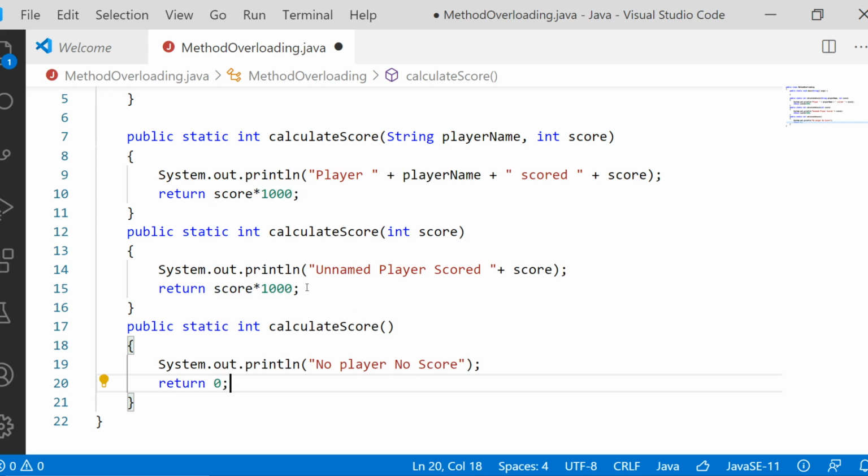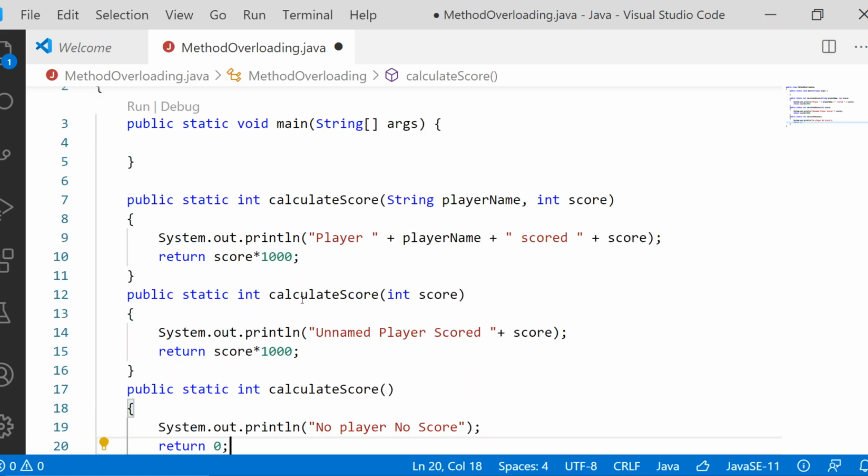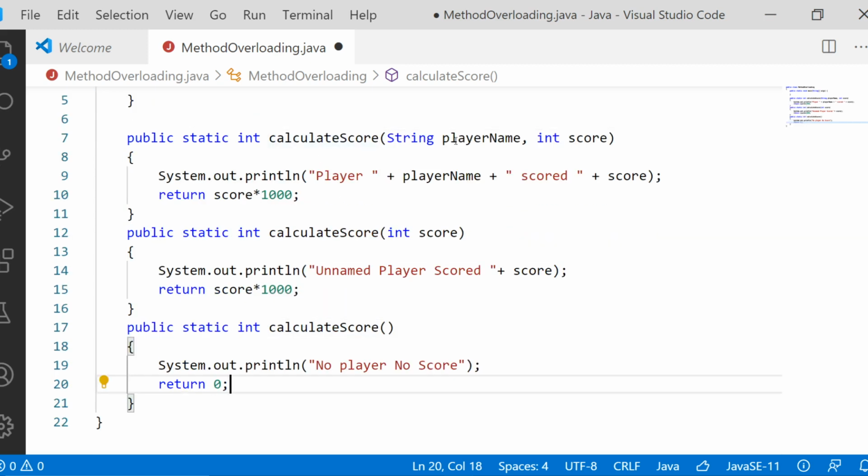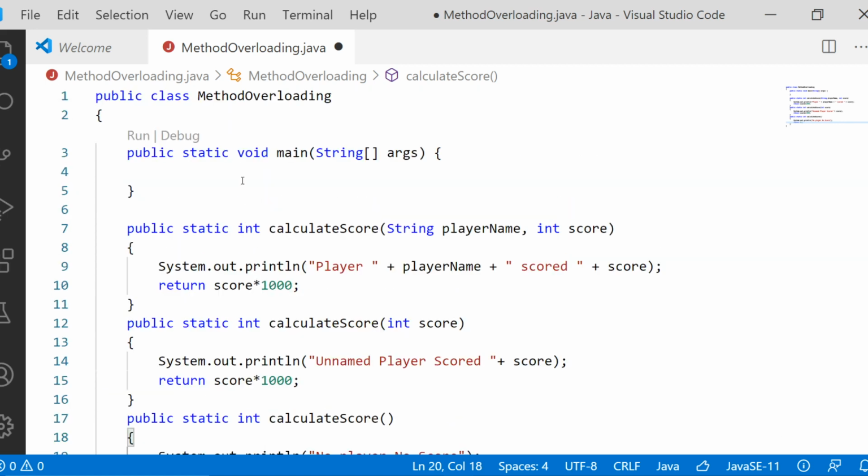Right? Fine. So now we have taken 3 methods. One method with 2 arguments, second method with 1 argument, and the third method empty, no argument. So this kind of defining a method with the same name and with a different number of arguments is what is defined as method overloading. Now let us call these 3 methods and check whether things are working properly.